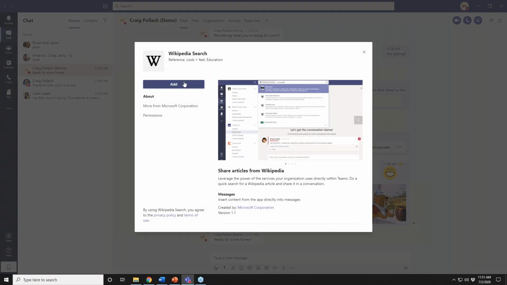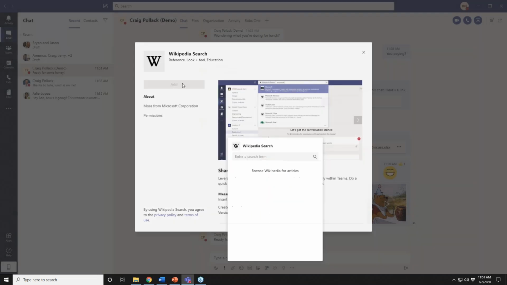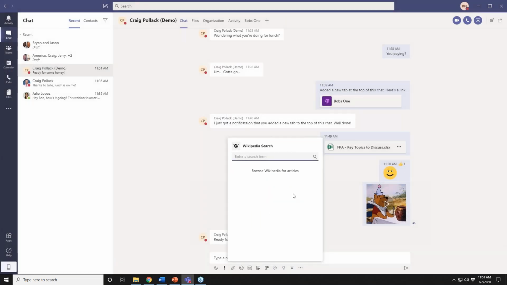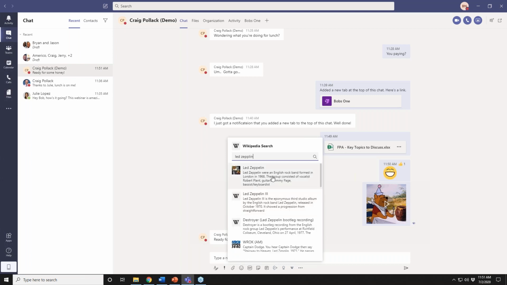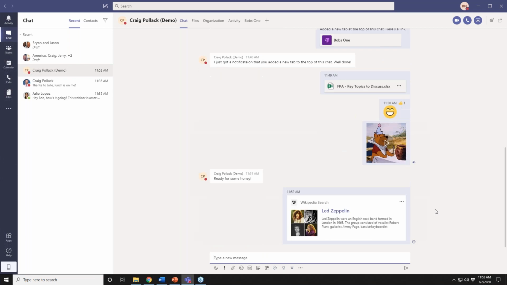So I can go in here and I can click on the Wikipedia search. And as simple as this, I just clicked add. Wikipedia is now included. You can see the little button down here, and I can go ahead and type in Led Zeppelin, of course. Let's see if it comes up here. Yep, English rock band. I can go ahead and send this link right there to Craig, and he can read about Led Zeppelin and their time in the 70s because he doesn't know anything about that band. So that really shows the apps and how we get around everything in Teams.